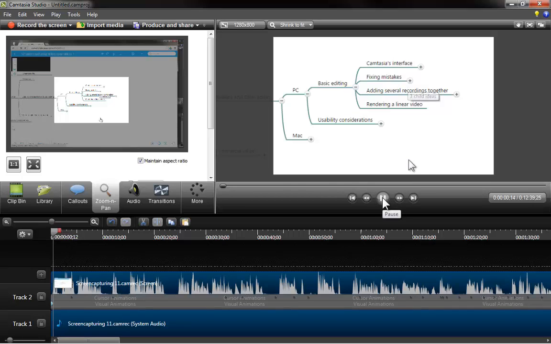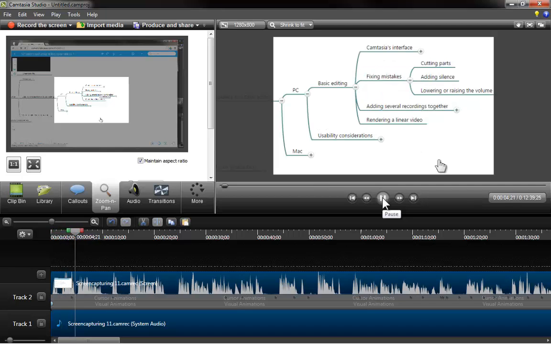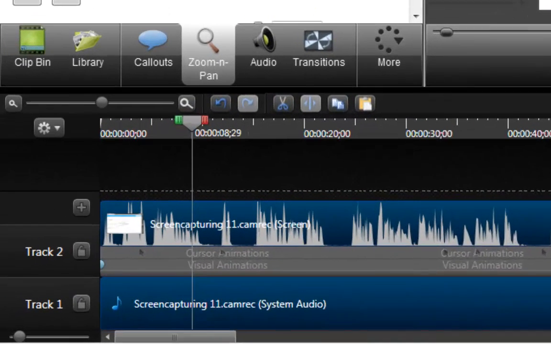Fixing mistakes. In this part, I am going to cover different techniques that you can utilize to improve the recording that you just made.